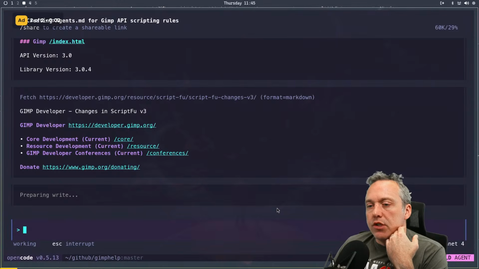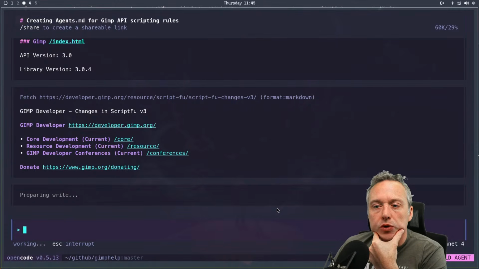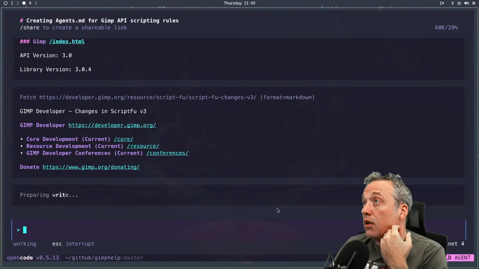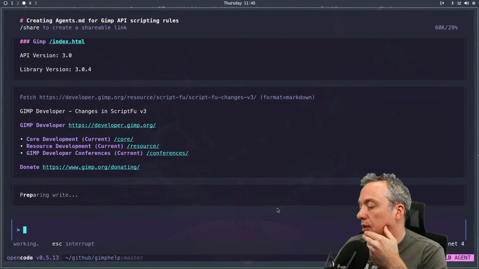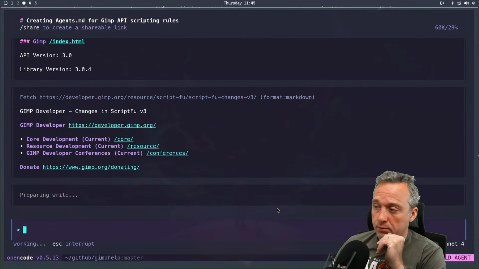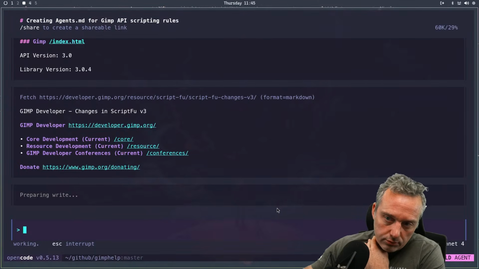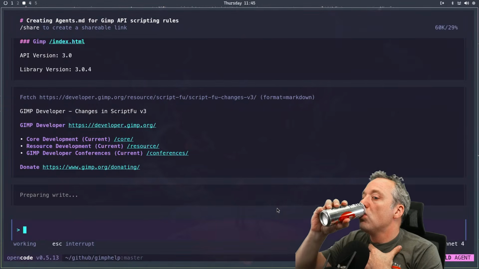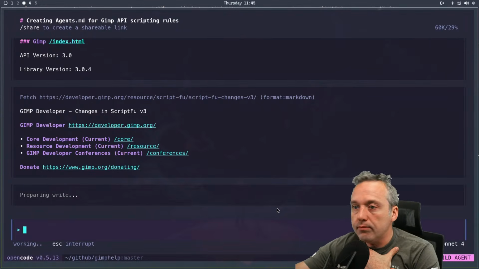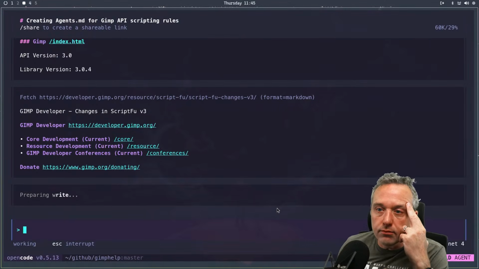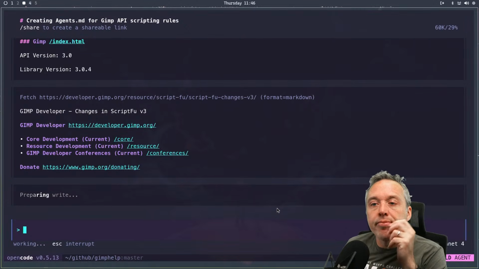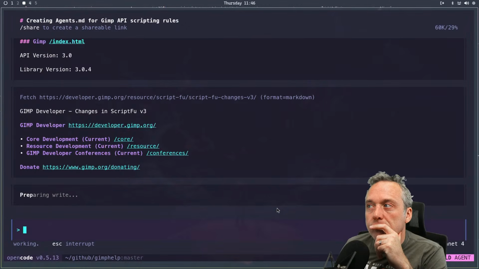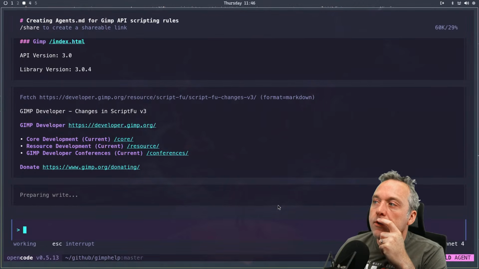Yeah, open code is essentially just like Claude Code, except more universal. You can use pretty much anything and everything. So right now I'm using Sonnet 4, using a GitHub Copilot subscription. We're at 60,000 tokens.